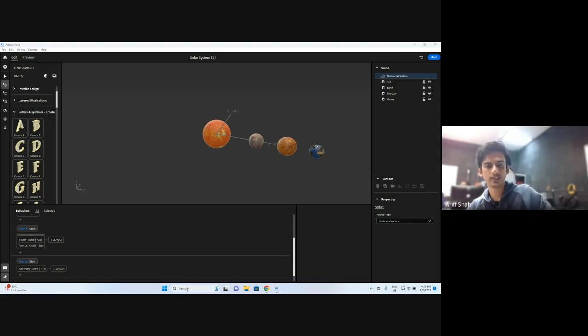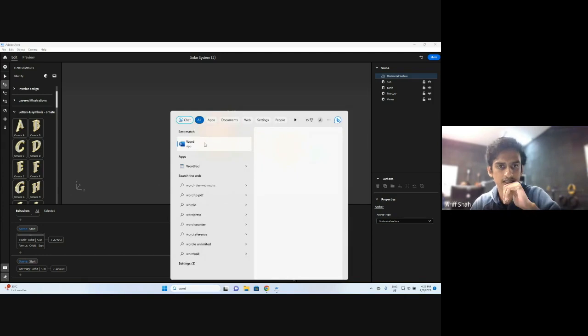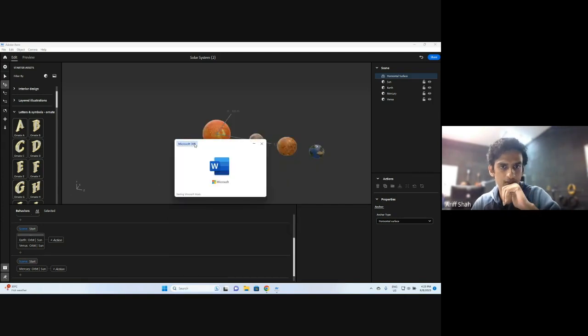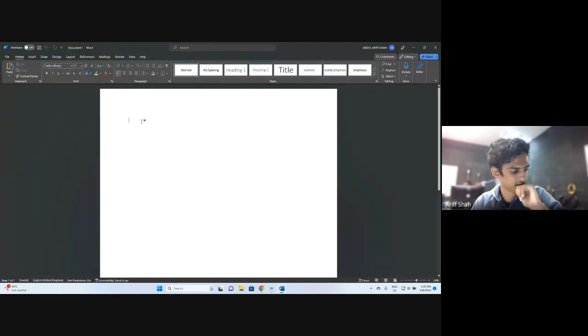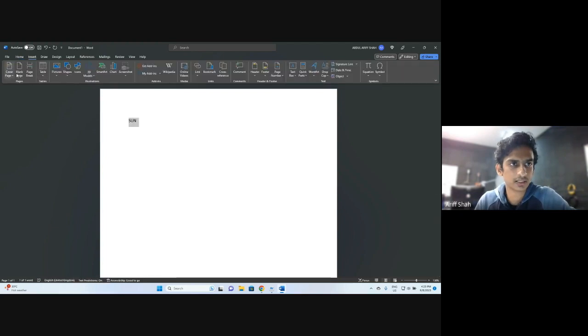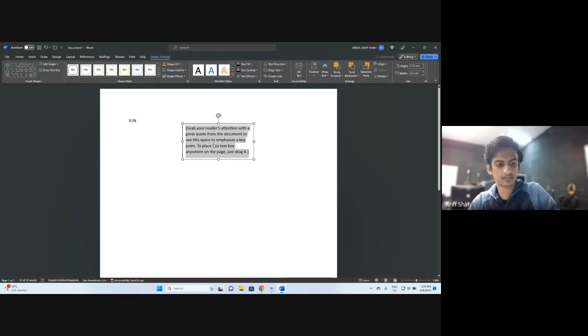What you can do is just go into maybe your Microsoft Word or any other text application you have. And I can just write in sun over here. To make it look better, maybe I can put a text box, and then type in sun.